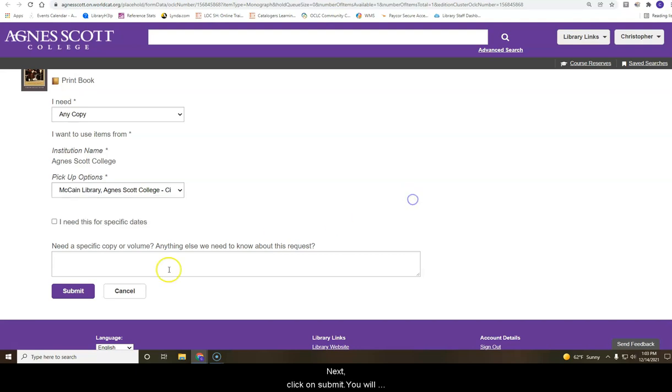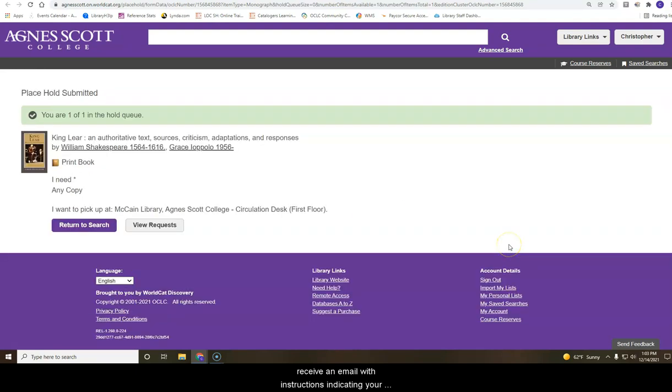Next, click on Submit. You will receive an email with instructions, usually within 24 hours, indicating your item is ready for pickup from the library.